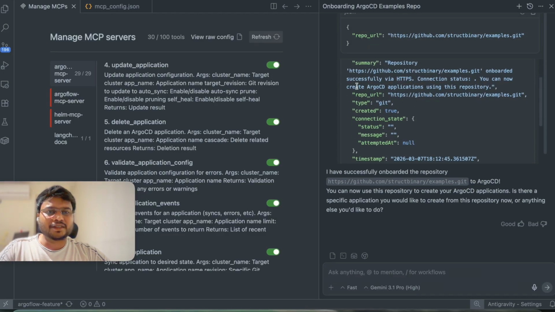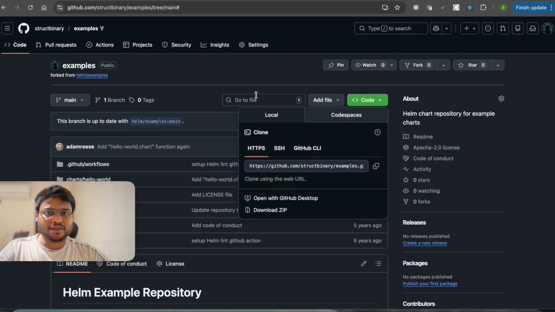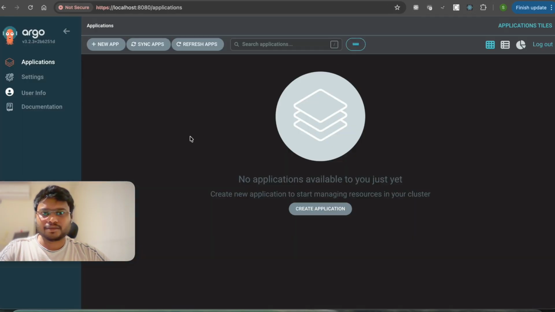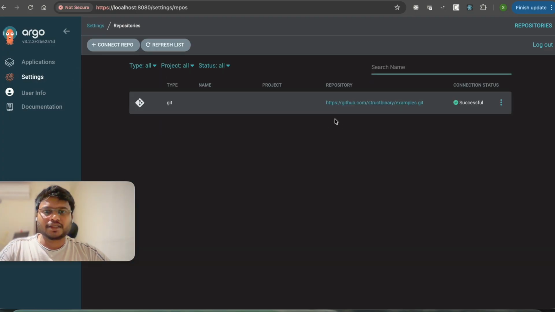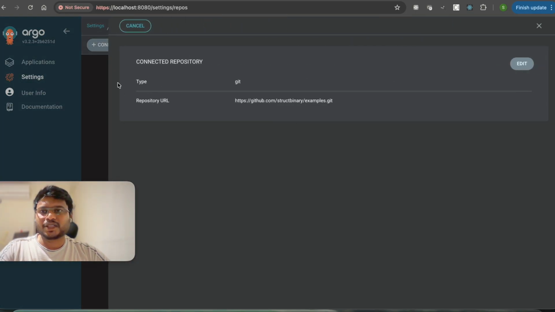This is the response which it has passed, and from there we come to know that this GitHub repository has been onboarded. Let us verify it. We'll go to settings and see that the repository has been onboarded.